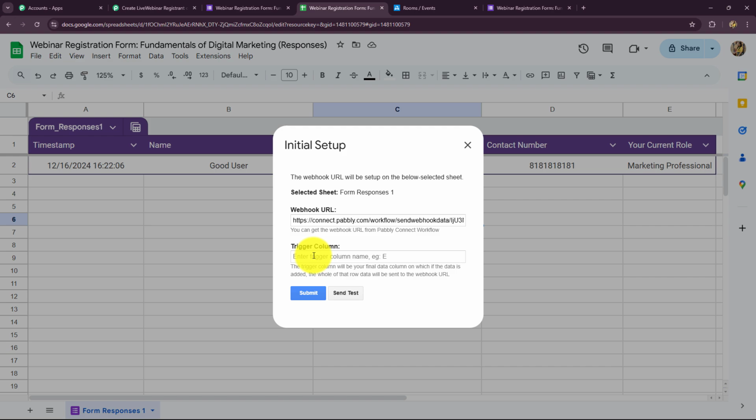You can see I have multiple columns in my spreadsheet. These are the fields I have in my form: columns A, B, C, D, and E. E is the last and final column in my spreadsheet. So I want that when a form is submitted by the client, and the response is captured and recorded in this spreadsheet up to this E column, the current role column, only then should the response be sent to Pabbly Connect and not before that.